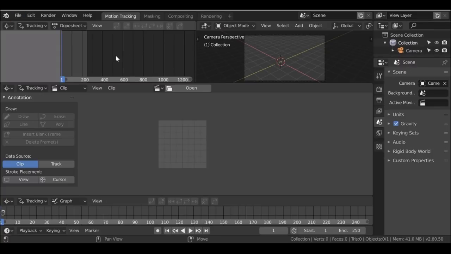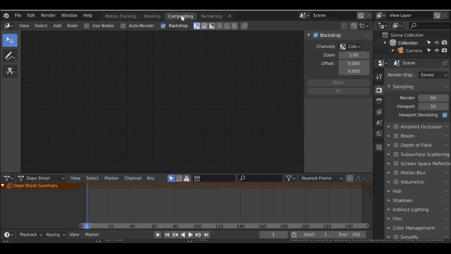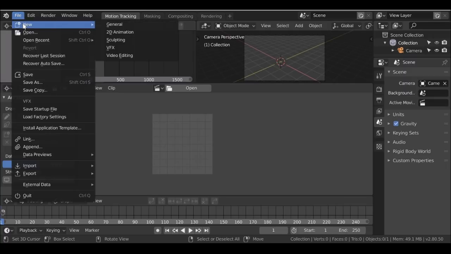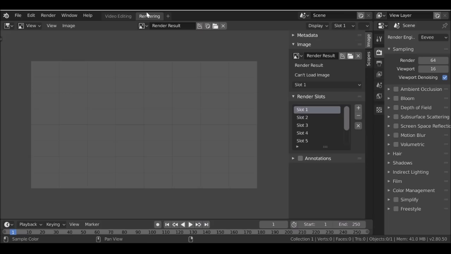I do like to do a lot of VFX, and it's pretty cool. You can switch to motion tracking, masking, compositing, rendering. It's got a nice little workflow process, I guess. Let's go ahead and take a look at the last one, video editing. I kind of like this. It looks better than it did before. We have a preview, we have our timeline, or I guess our layers. We also have our project folders. So this is definitely laid out better than it was in the previous version, so I do like this.